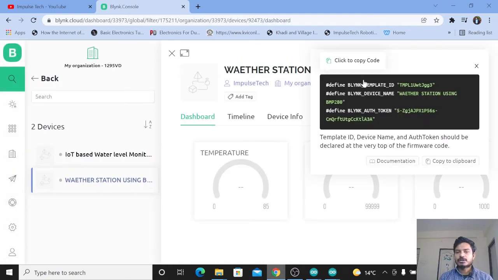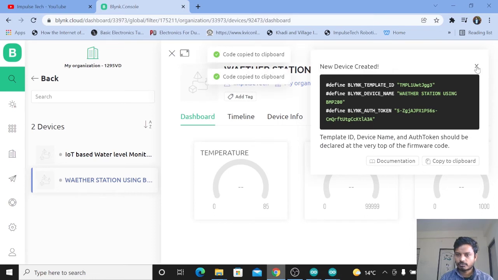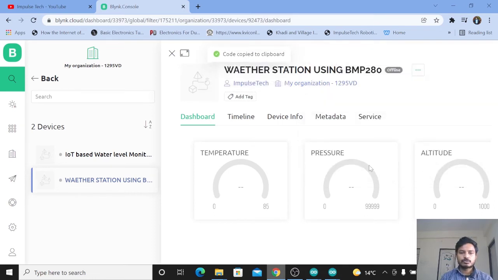Now here you can see we have got this basic code. We will enter this code inside our Arduino code. Just copy the code. Now we need to make the modification inside the Arduino code.